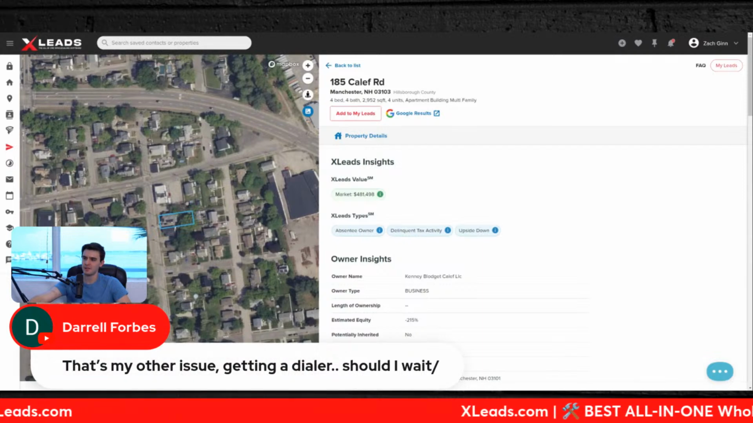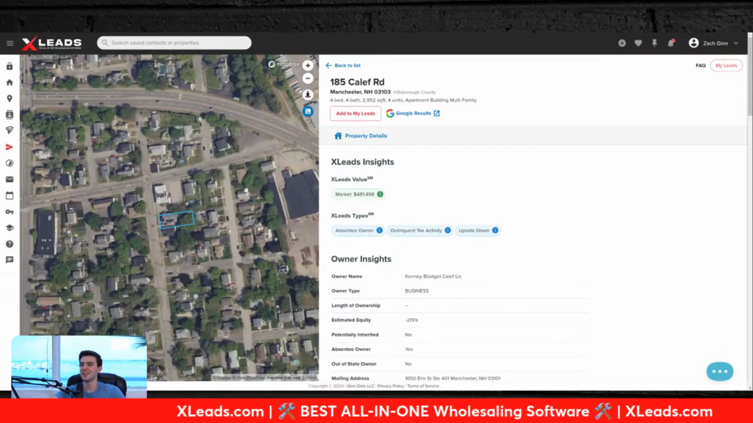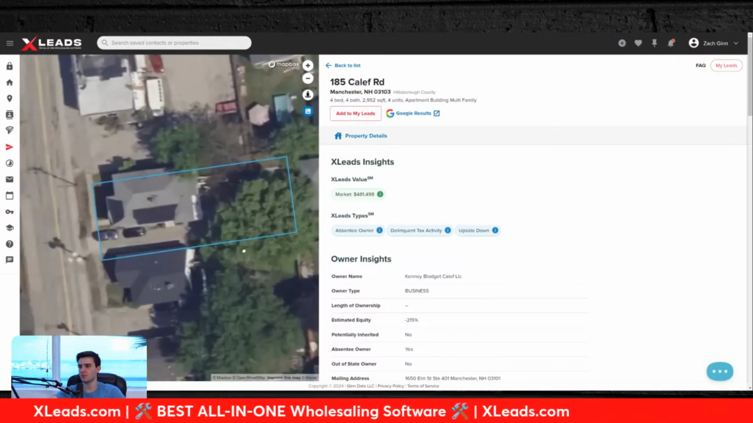Daryl says, that's my other issue, getting dollars. Should I wait? I think you should wait. That's all I could say. But basically, this is a nice little multifamily right there.